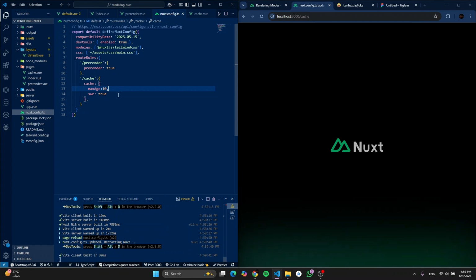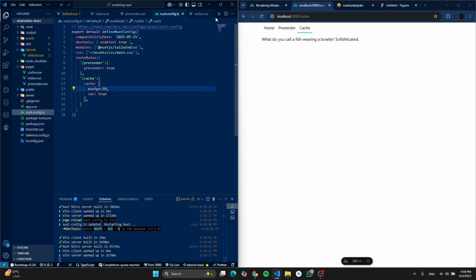So now with SWR true, even after the 10 seconds I will not see a loading state. I will see a new joke without the loading, without waiting for an API call. Why is that? We'll explain this in a moment. So now I will keep refreshing. After 10 seconds, I will get a joke, see, without any type of loading or delay for the API call.